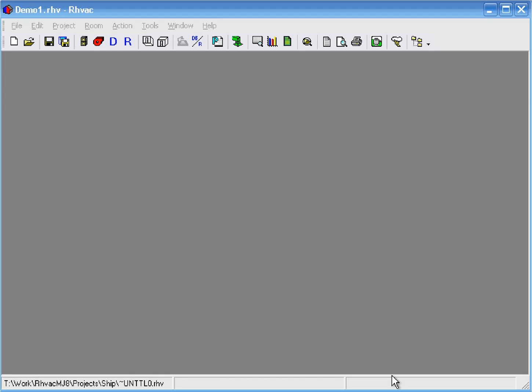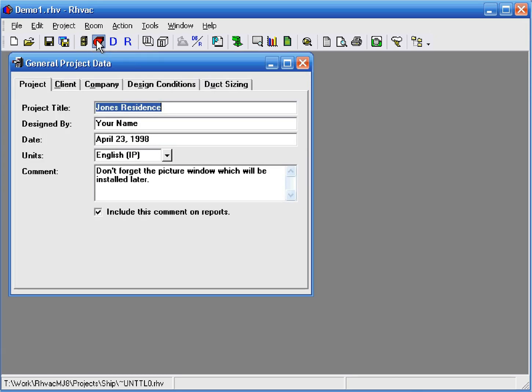In this demonstration, we're going to see how to get started entering room data with drawing board in RHVAC. We'll be working with a project that already has general project data and system data entered.